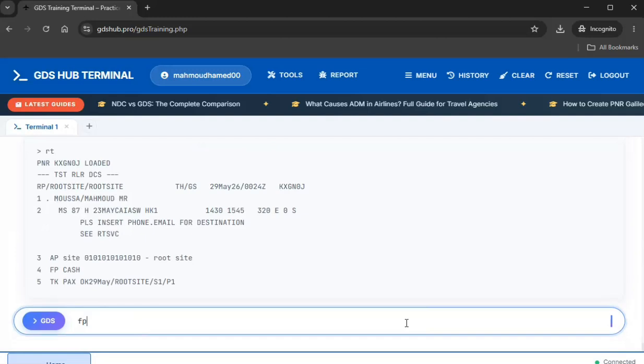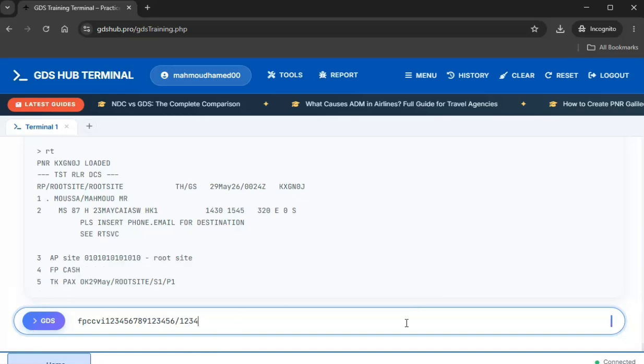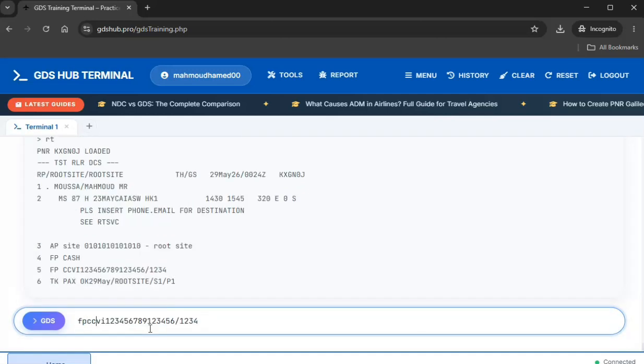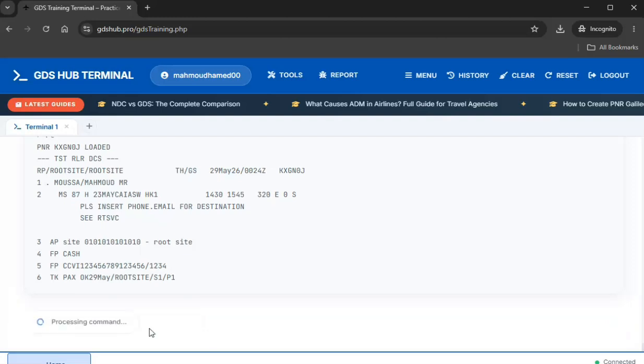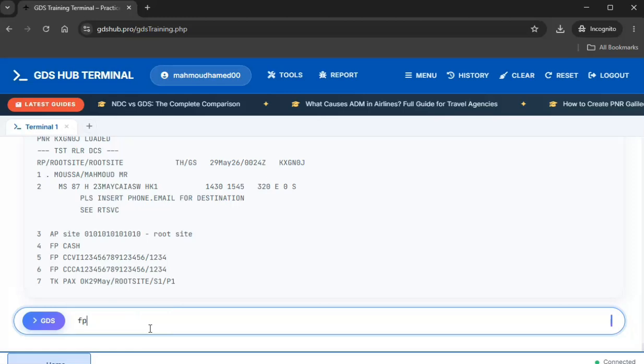Unlike cash payments, card payments are processed immediately, and the amount is charged directly to the customer's card. Visa card. To enter a Visa card, use FPCCVI card number/expiry date. MasterCard/credit card. To enter a MasterCard, use FPCCCA card number/expiry date. Once entered, the payment authorization is processed and the charge is made directly to the card.